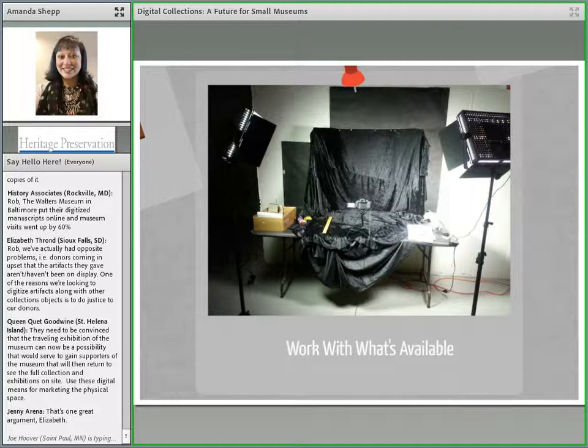Do-it-yourself solutions can sometimes help you out a lot more than you think. So if you know a photography student or an amateur photographer that wants to help or gain some opportunities in their portfolio, ask them if they want to help you digitize. Don't be afraid of that. And don't be afraid to be creative.